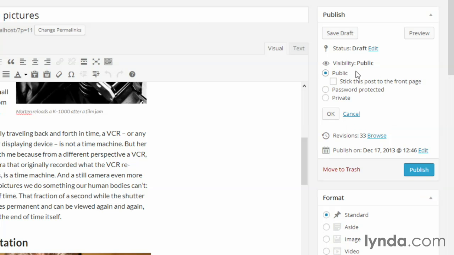If you choose public, you have an extra option here called Stick this post to the front page. This function, when checked, will cause this post to stick to the top of your front page no matter what other content is published afterwards. Because WordPress is technically blogging software, meaning anytime you publish a new post, it appears at the top of your front page and pushes everything else down. Applying this sticky post feature ensures that this particular post will stick to the top regardless of whether or not someone posts something else afterwards.